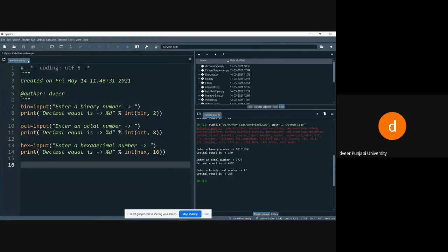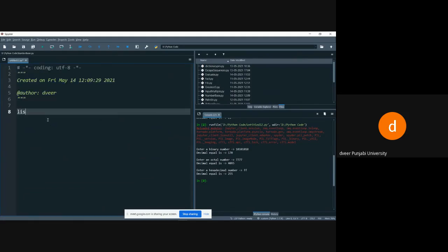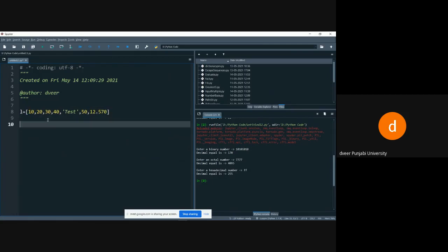Okay. The next is list. We have done lists earlier also, but how to print lists? There are different methods. Let me create a list first of all. Let it be L only. I'm creating a list of integers only, but we can have a string also, or a float also.